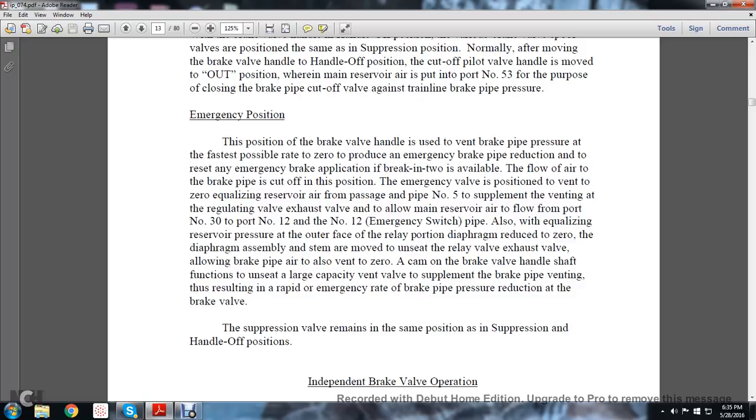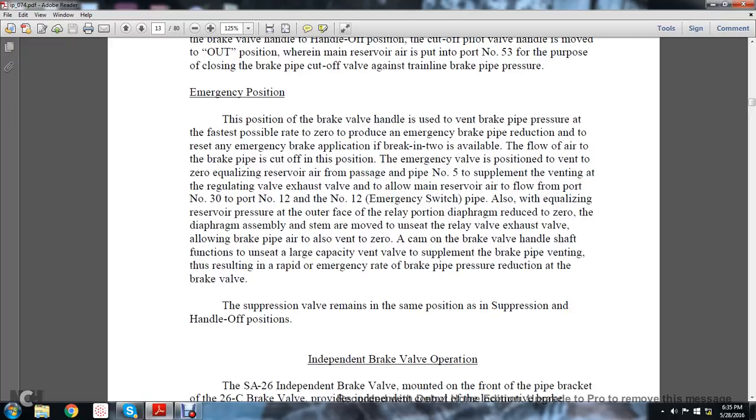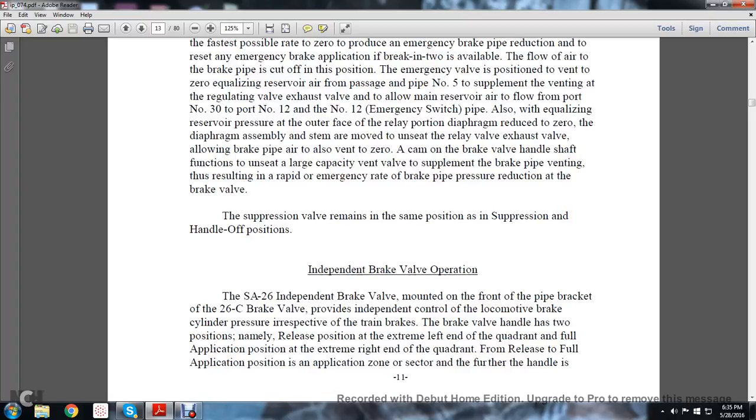A cam on the brake valve handle shaft functions the capacity vent valve to supplement the brake pipe venting. This results in a rapid emergency rate of brake pipe pressure reduction in the brake valve. The suppression valve remains in the same position as in the suppression handle off position.